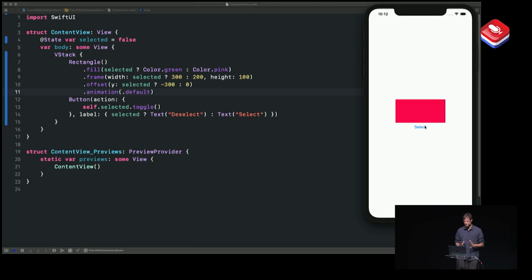OK, so this is magical, right? Like, we don't have to do anything. We just write animation default, and it animates. How can that work? To me, it feels like the wrong kind of magic when I first saw it, because I didn't understand how it can work. Is it like introspection, or what's happening? So the mental model, again, is this.